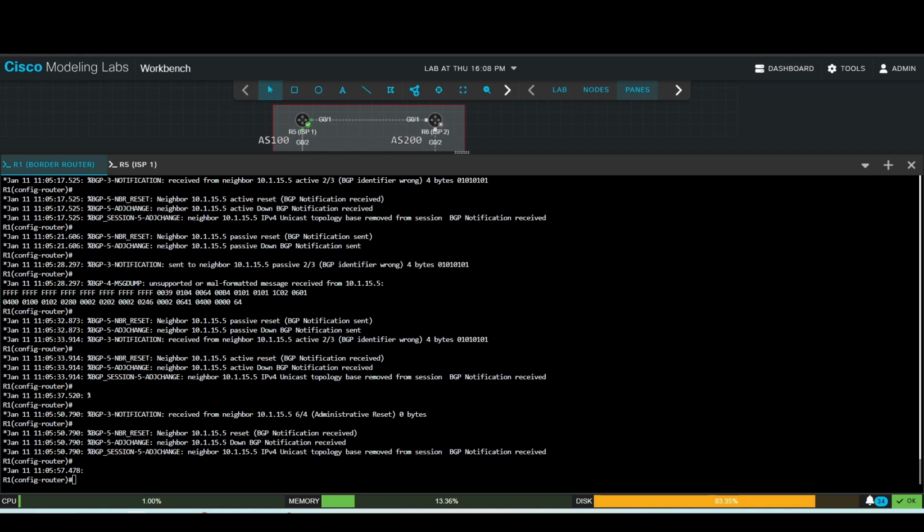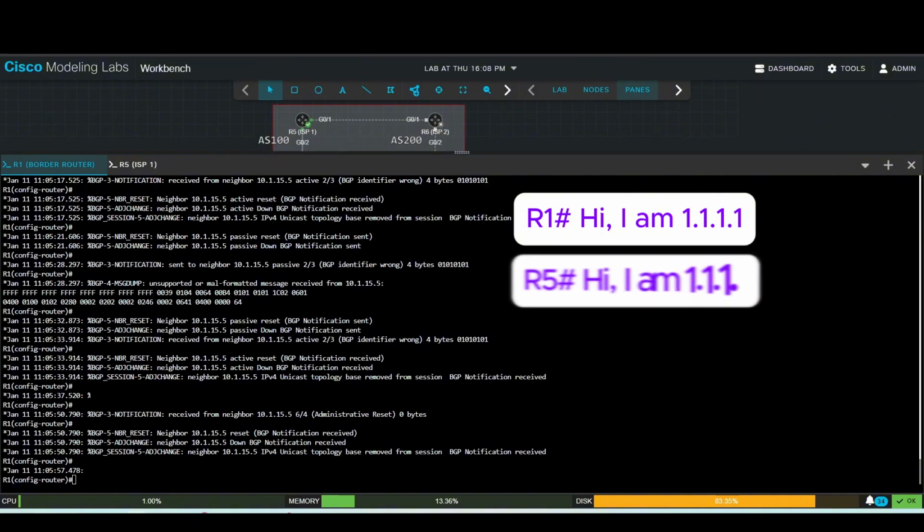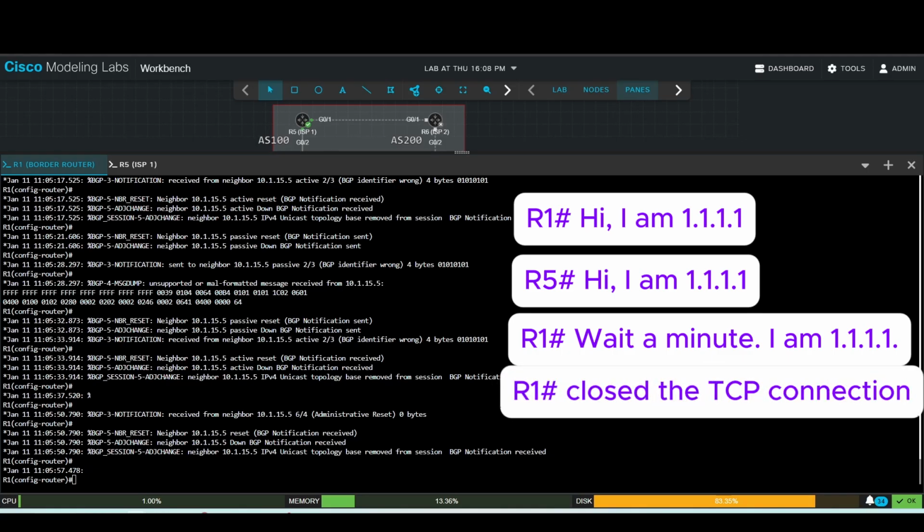Let's decode what happened. R1 sent an open message saying, "Hi, I am 1.1.1.1." R5 sent an open message saying, "Hi, I am 1.1.1.1." R1 received it and said, "Wait a minute, I am 1.1.1.1. You cannot be me." R1 sent a notification message and closed the TCP connection.